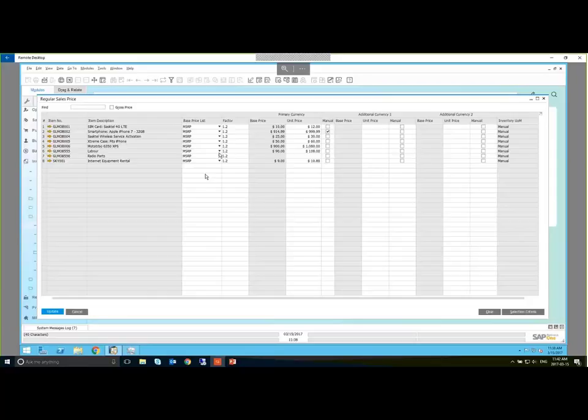Now, the one thing that we can't do, if this price list is particularly long, like let's say there's 3,000 items in our regular sales price list, and we want to change 100 of those items based on certain selection criteria, the traditional functionality makes it difficult for us to do so.